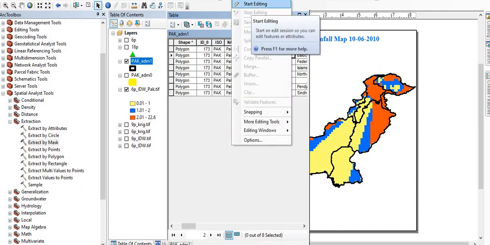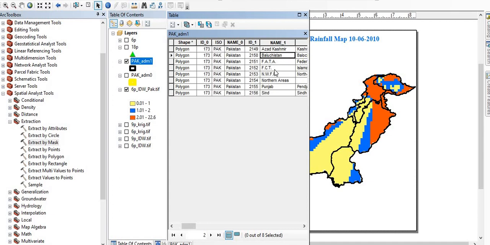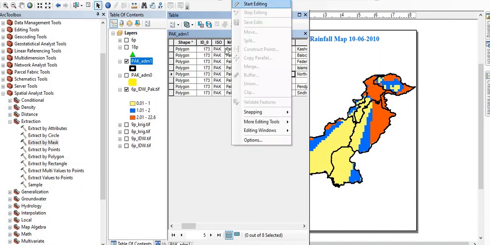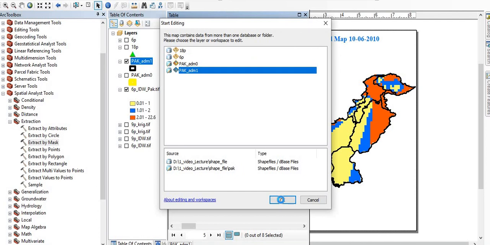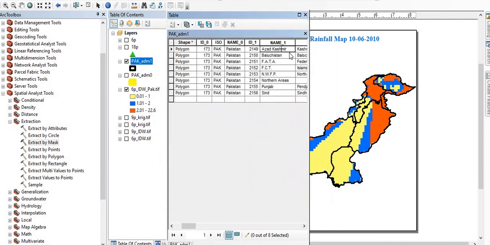Editor and start editing, like in our previous practicals. FATA, Federal Capital Territory, I mean to say Islamabad. NWFP. So there is a need to change these names. Editor, start editing. So Pak Admin 1, okay. Azad Kashmir and Balochistan and FATA. I am going to make it this way, FATA.